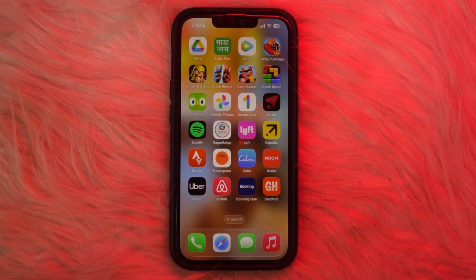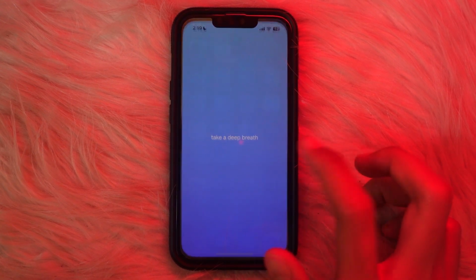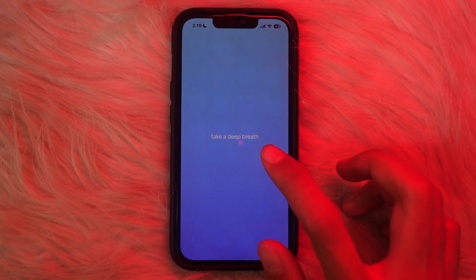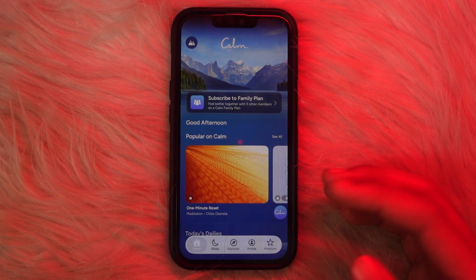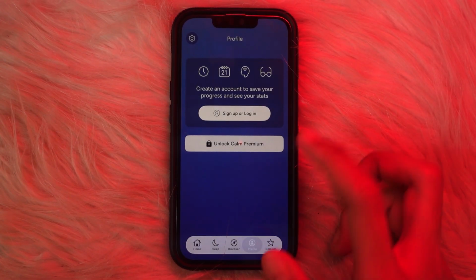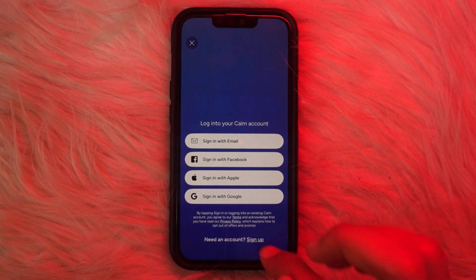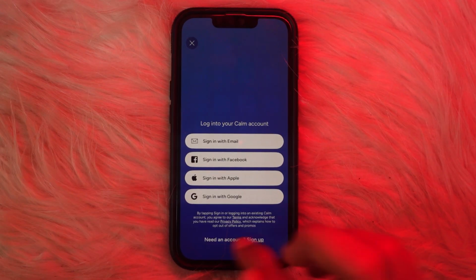In this video I'll show you how to recover your Calm account. For that you just need to open your app and finish this exercise. Take a deep breath, and after that tap on your profile button and tap on sign up or login. There you will see the login button.